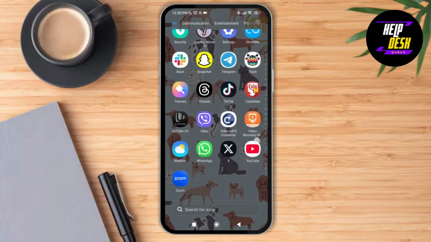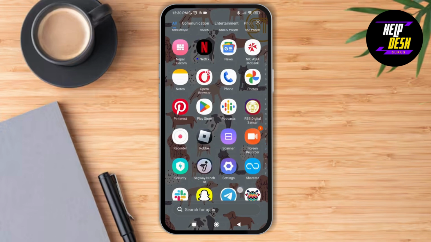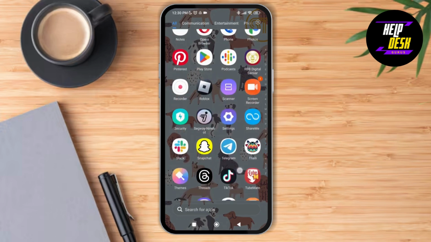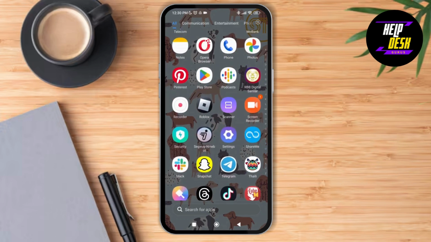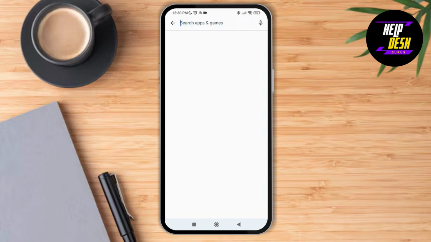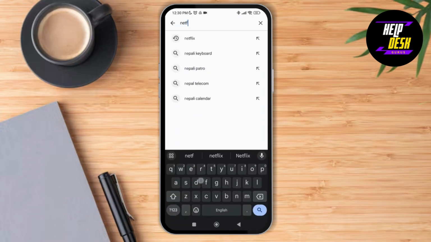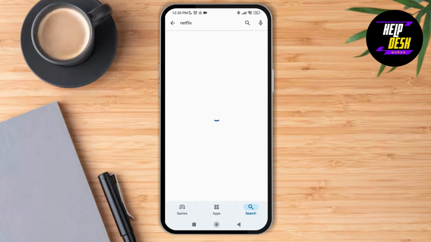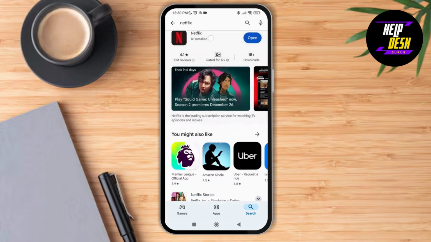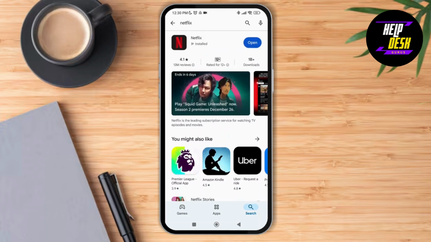Now in order to install Netflix app on your Android, simply first of all make sure that you have a stable Wi-Fi connection on your device. After that, launch the Play Store application and tap on the search bar and search for Netflix over here. As you search for Netflix, you can see the option over here to install and open. Here I've already installed the application, so I get the option of open.